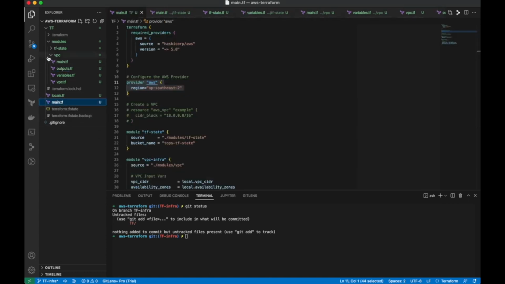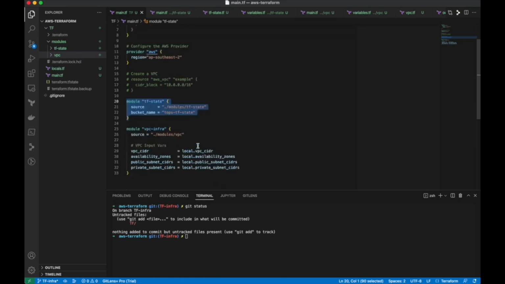Now let's return to the main.tf file in the Terraform root directory. The tf-state module defines the storage path and the S3 bucket name where the Terraform state will be stored. The VPC module also specifies its module source path. The input variables for this module are defined in the locals.tf file.